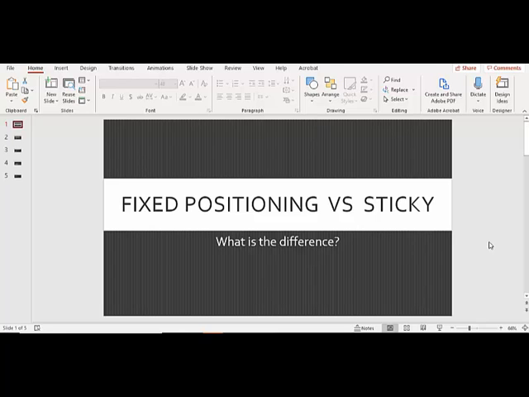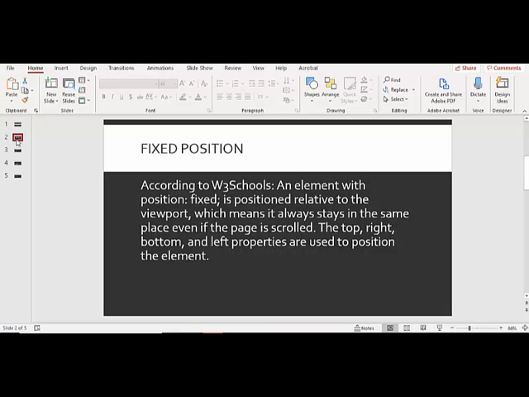Let's take a look at styling in CSS that's called fixed positioning versus sticky and see what the difference is. Fixed position, based on what W3Schools says and what you've probably seen when reading, you're basically taking a look at your viewport, which is basically your screen. You're putting it in a fixed position, which means it's always stationary and you have to control where on the page it's going to always be.